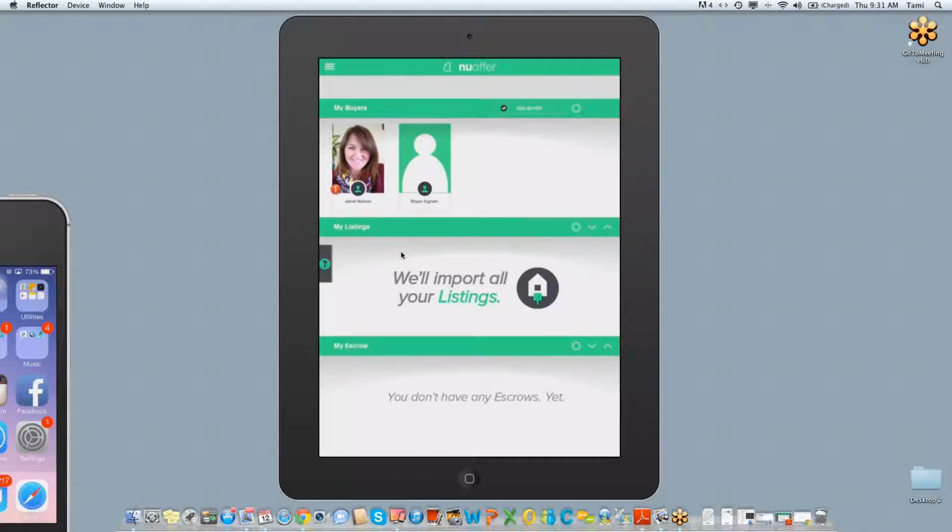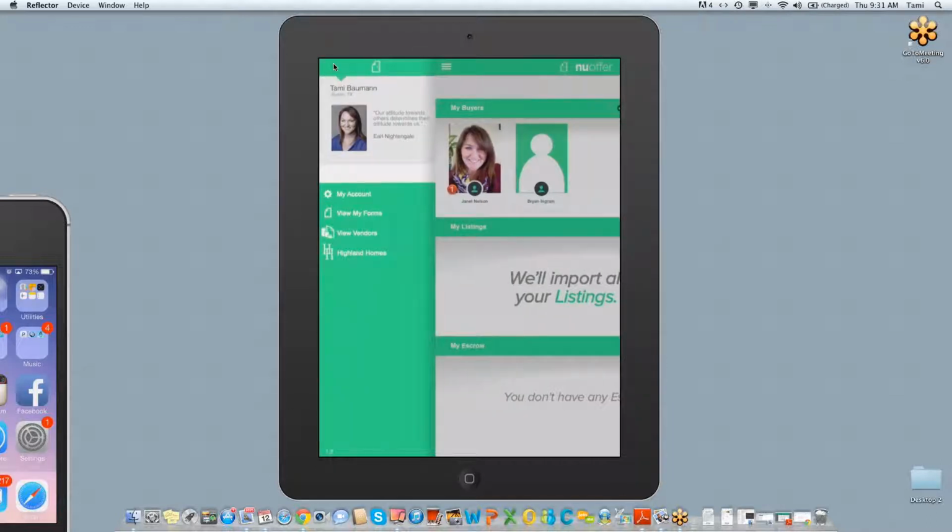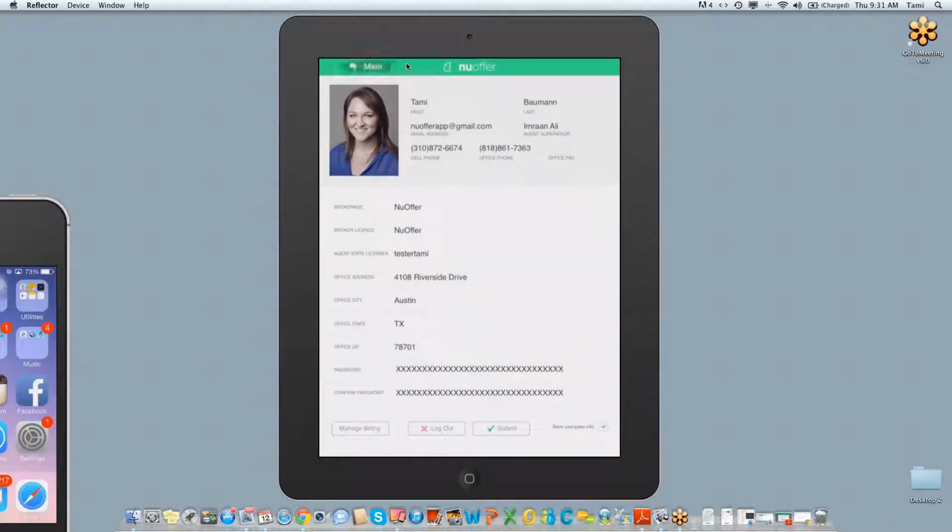Oh, we have one other fantastic question coming in. How do I sign up for NuOffer? So I'm going to go into my account. To go into my account, I'm going to tap the 3 lines at the top left-hand corner of the page, and that will open up this drawer. It just slides out on the left side like a drawer. So I'm going to tap my account to go into my account.